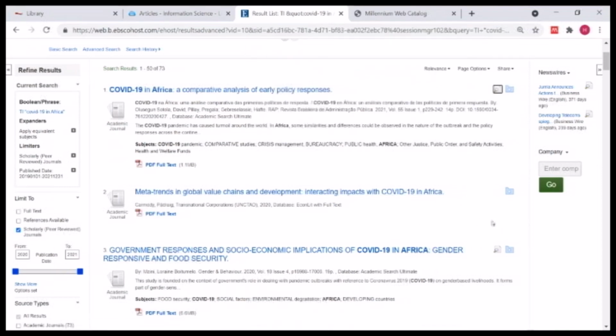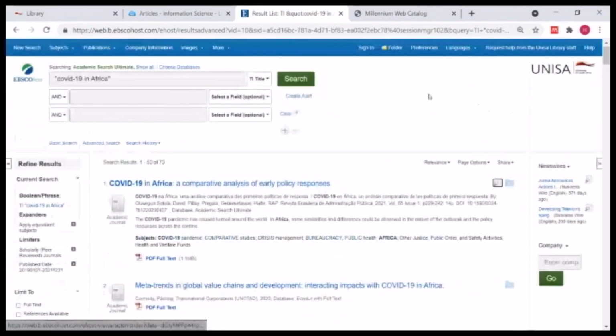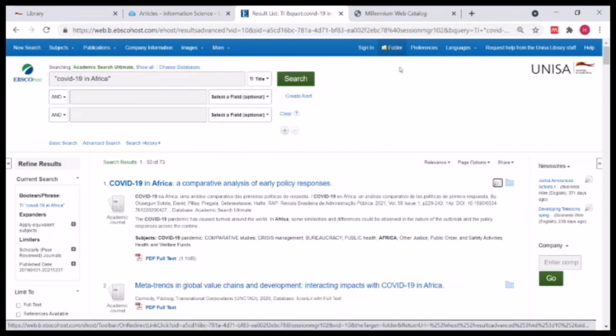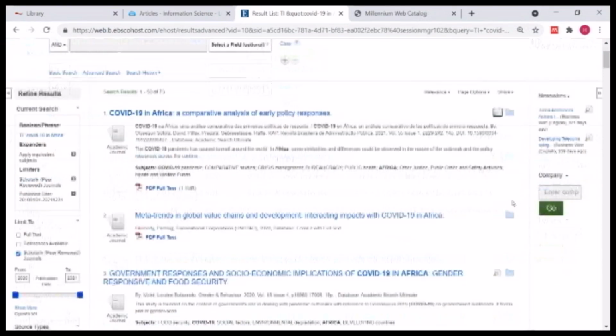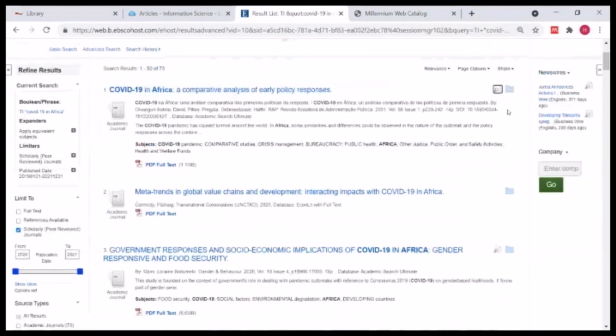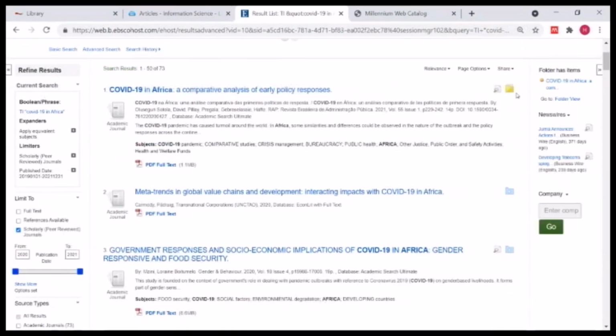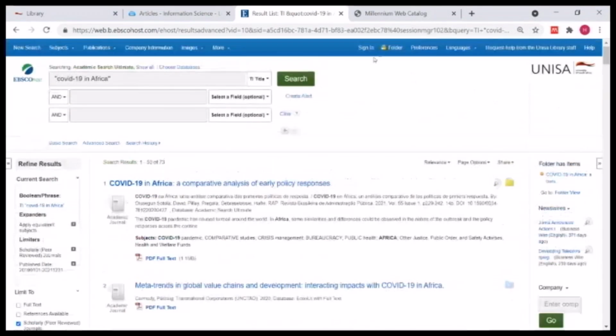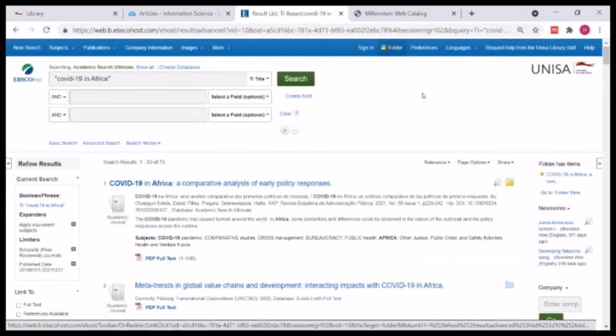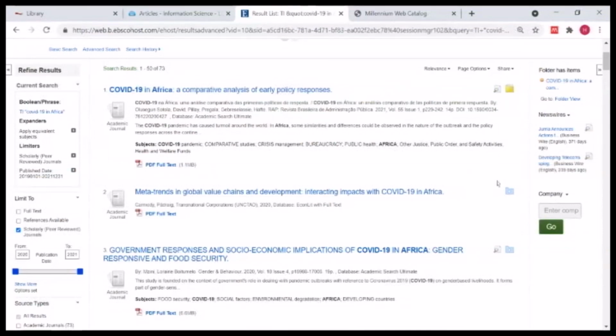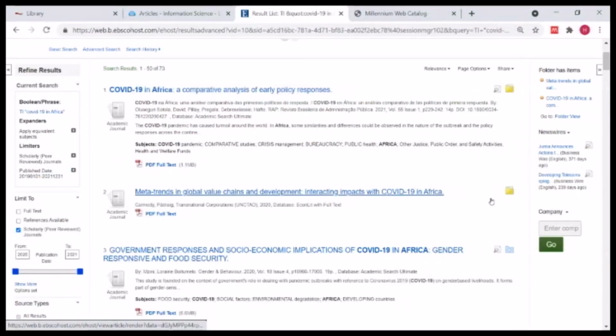Then when you're satisfied with this, you have a folder here, which is like an envelope. And when you click here, it says your folder is empty. So if you want to put things in this folder, you have to start using these plus signs. So I will select this number one, and then now my folder has items. It's got this one item, and then I will go with number two.